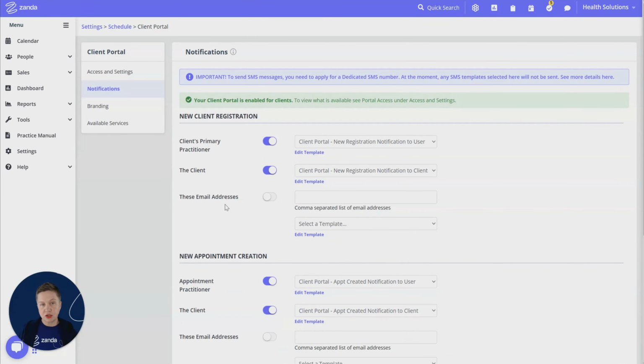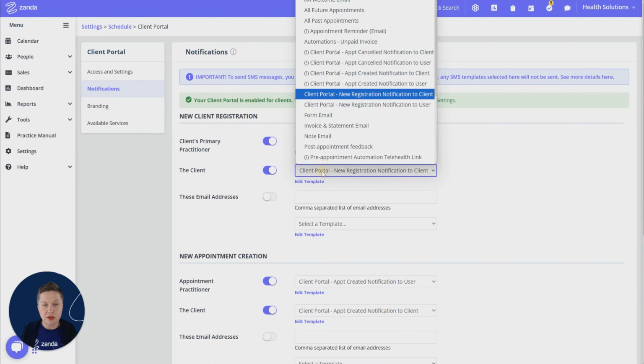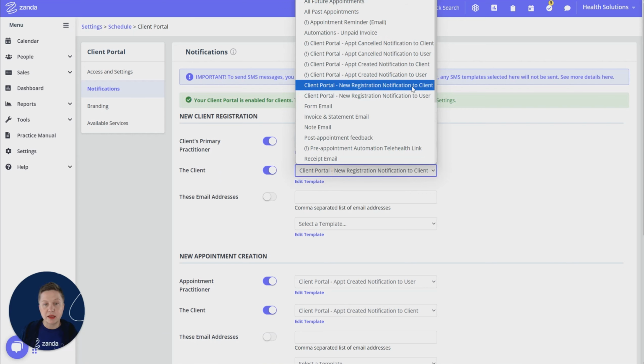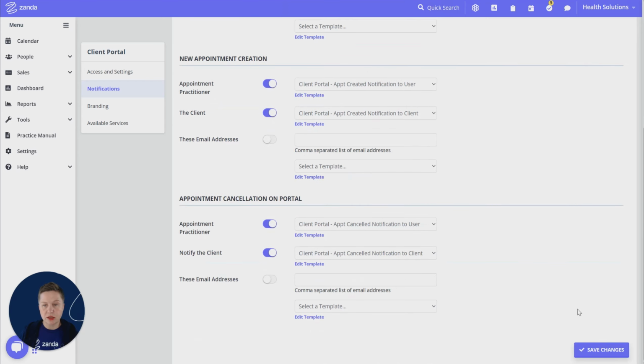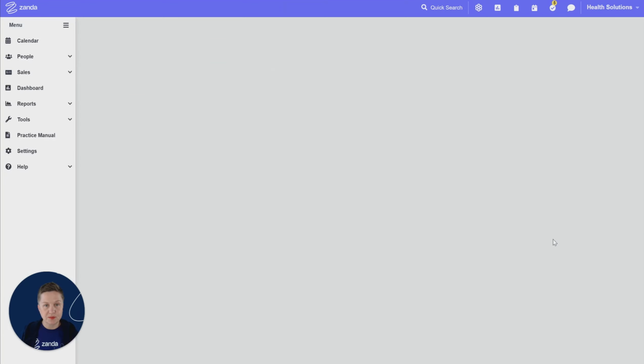So for example, just to demonstrate, I want to send a client a welcome email where just previously we added the intake form, if you remember. So all you need to do is click into this drop down and select the email template you want to use in this case. So I will use the client portal new registration notification to client, and save the changes.